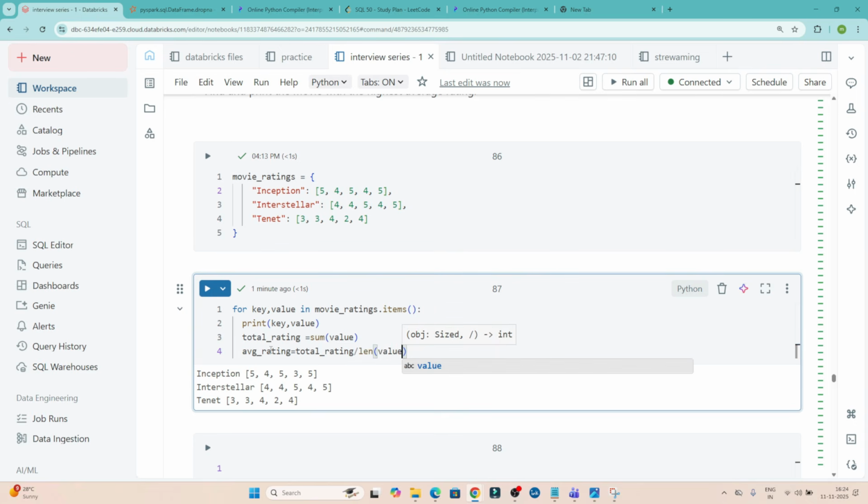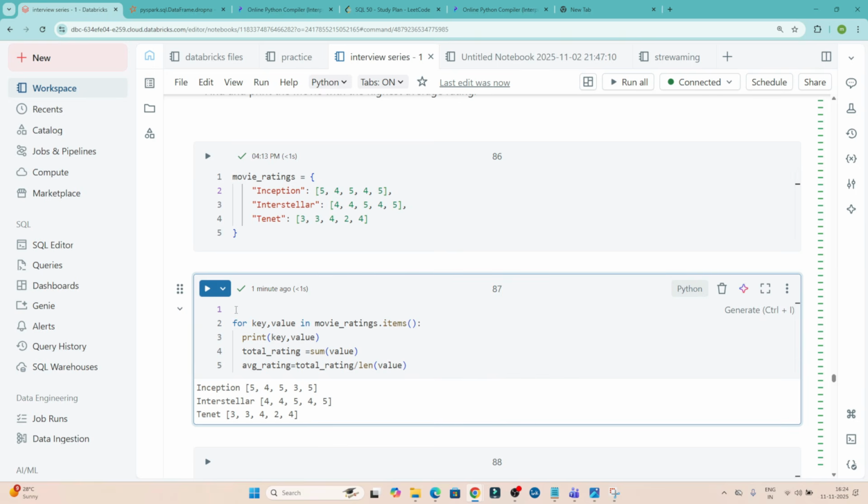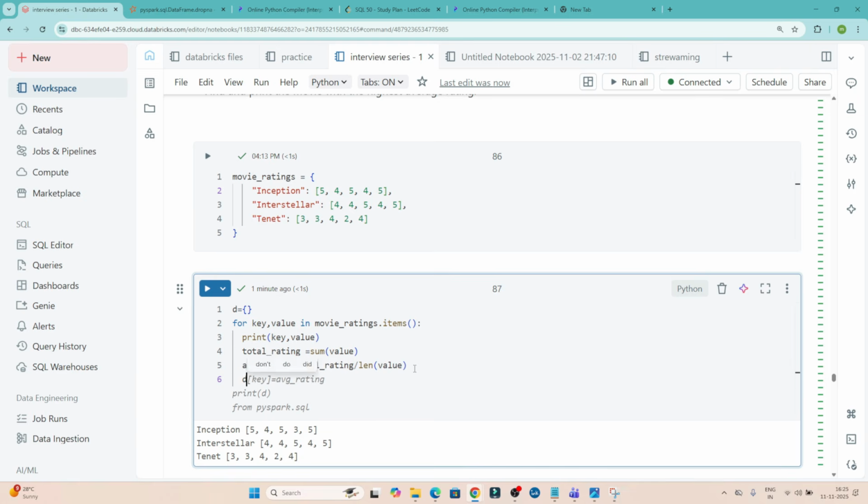So how am I finding the average rating? Whatever list I have, first I find the sum of the list elements, and I divide by the length of the list. This will give me the average rating. Now we have the average rating. Now we want to store it in one dictionary. In this dictionary I want to store the average rating. So how can I store it?